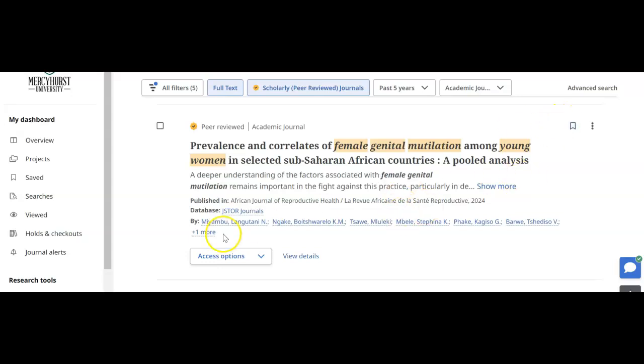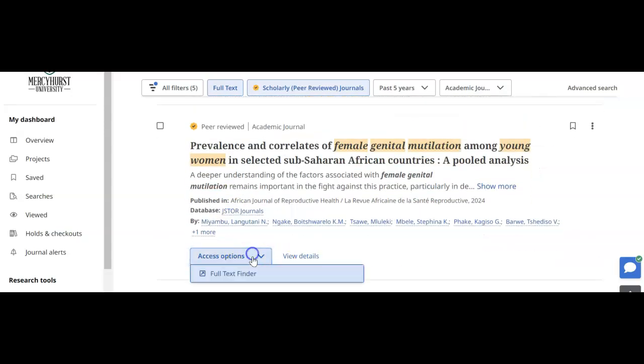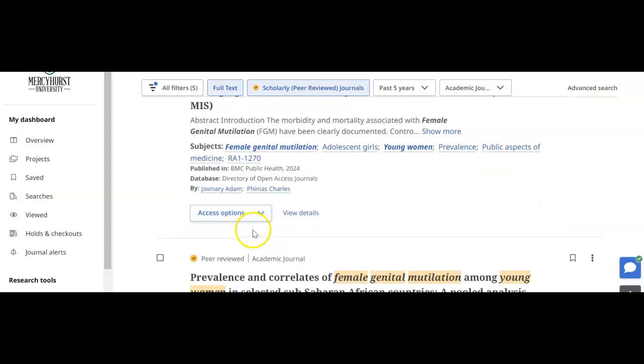And so you can access options. Sometimes they have the PDF that will pop right up. Otherwise, sometimes you have to go into the full text finder. It gets a little bit more detailed, but it's not difficult to grab from there either.